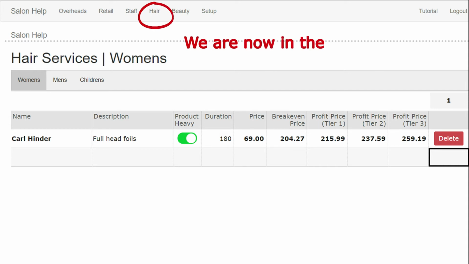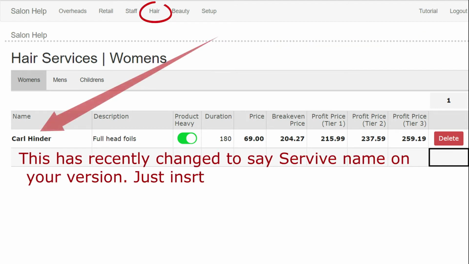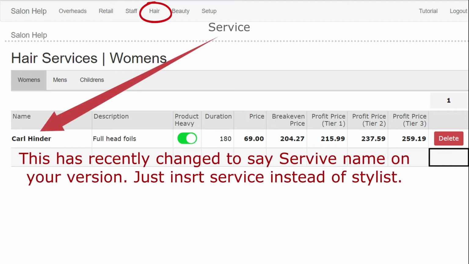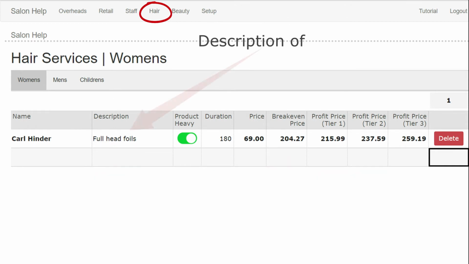You are now moving into the results section, the most important section of all. This area will tell you what prices you need to charge. Begin by entering the name of your stylist. Follow that by entering the description of the service they will provide.